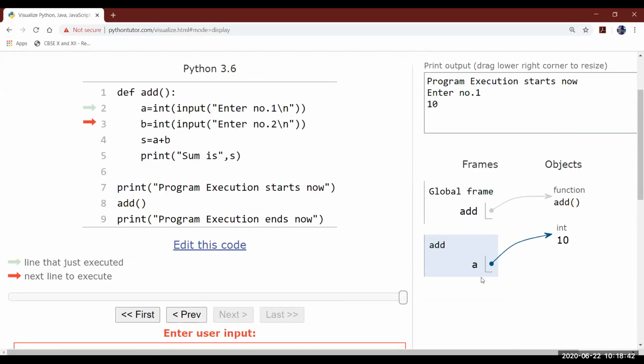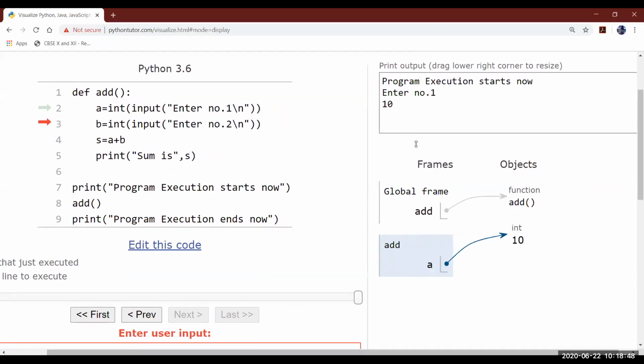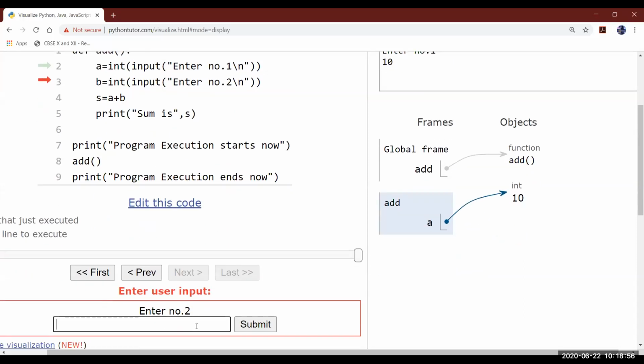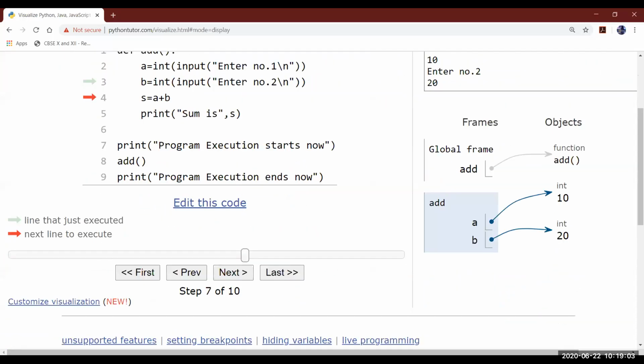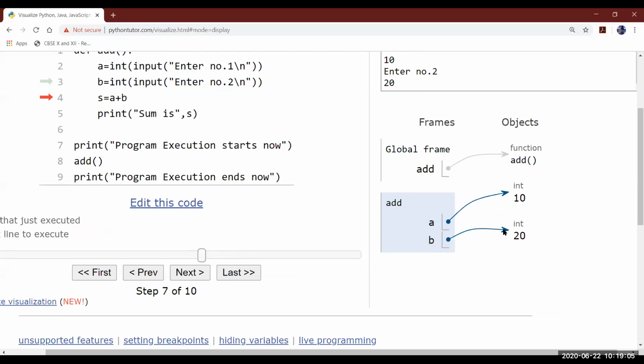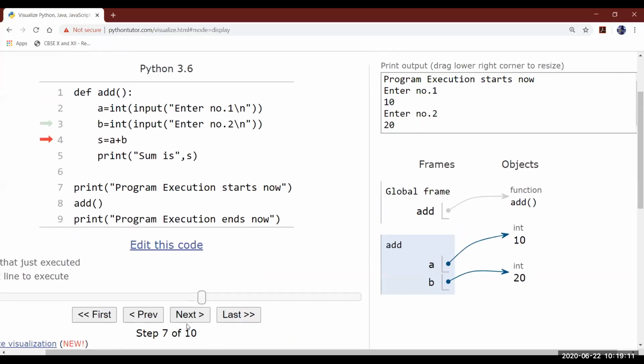You just see here, one variable is created and the value 10 is stored in it. Internally, you can see everything. Enter number 1, 10. Variable is created, attached with the value 10. I hope it is understood. Now, line number 3, enter number 2. Suppose let me enter 20. See next. One more variable gets created and value 20 is associated with this name. Fine. Now let me click next.